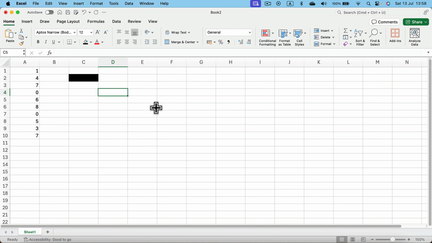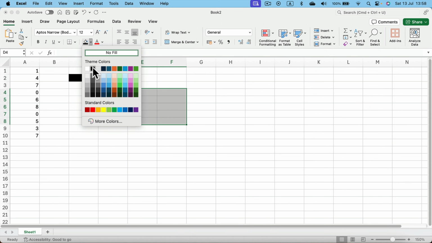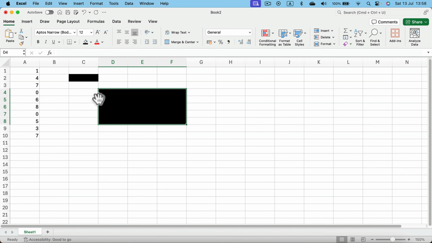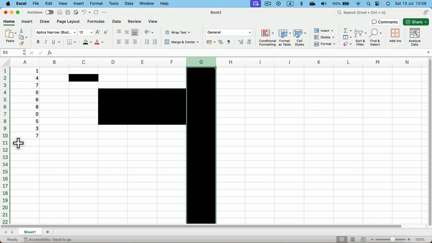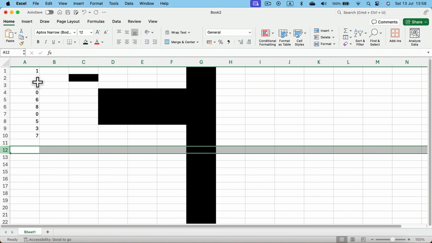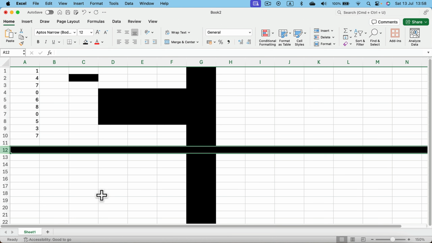Or you can black out the whole column just by clicking on the letter at the top, column G, black. You can do the same thing with the row, so row 12, black.